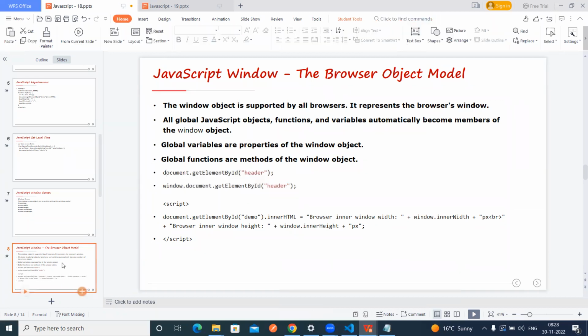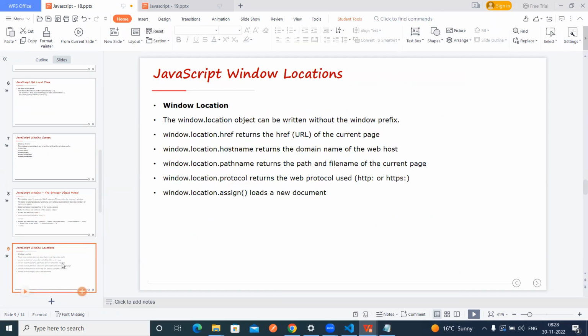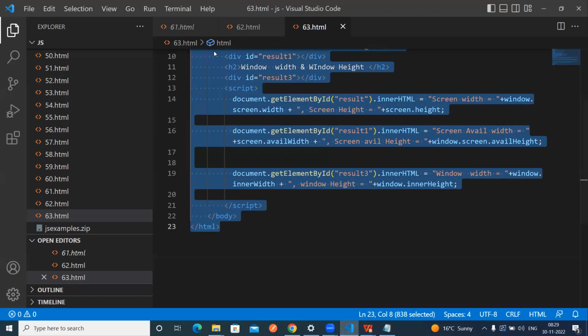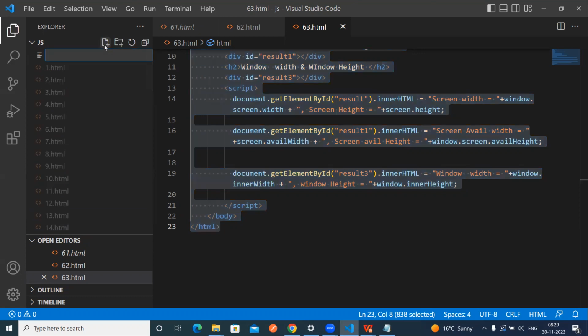The next one, window dot location. Window dot location object can be written without the window prefix. Window dot location dot href returns the URL of the current page. What is this one? Location related. Till now we were seeing the window width and window height and screen width and screen height. Now we are seeing our file related information.